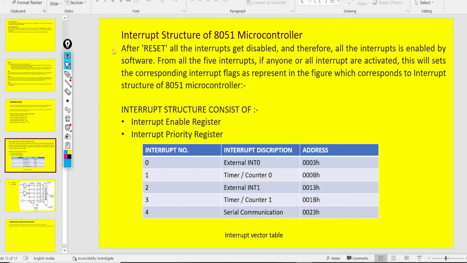So, the interrupt structure of the 8051 microcontroller. After reset, as we have studied in the pin description of 8051, there was a reset pin. Whenever we switch on this pin, the microcontroller goes back to its initial values, as if it were new. You all know the meaning of reset. That is what happens when we press that key.